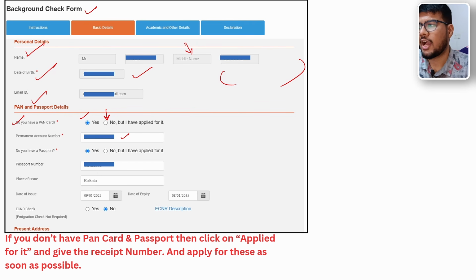You need to fill it here. I hope, as you are 22 or 23 years old, you might have your PAN card for sure. But in the case of a passport, you might not have one. You just need to click on here and you will get an application number when you register.